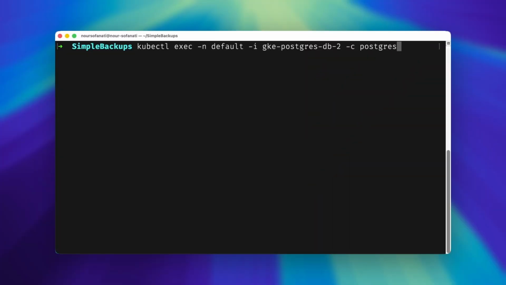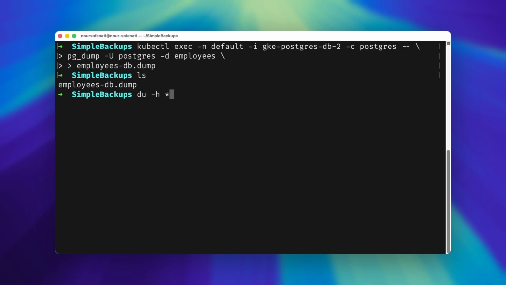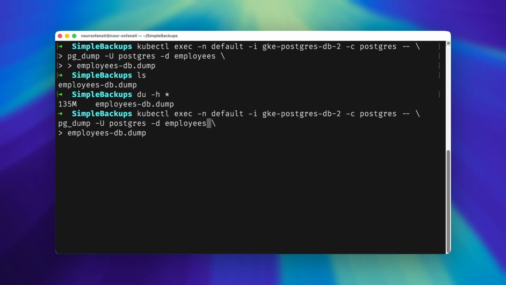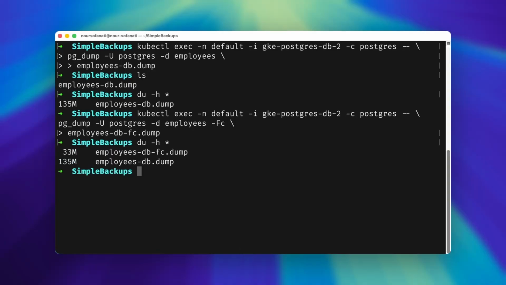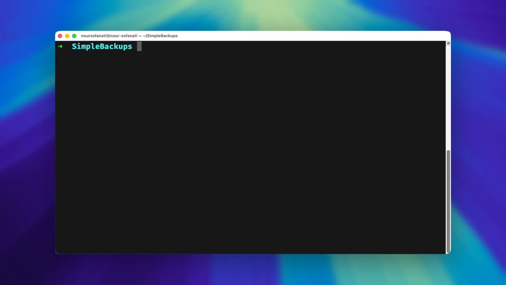All right, let's go ahead and run the exact same command, but pipe it into a file. This allows us to save it on our disk, on our machine. So I'm going to call my file employees database. And as you can see here, it's saved. It's around 135 megabytes. Let's go ahead and run that again, but right now using the capital -Fc argument. This allows it to create a custom format backup. As you can see, there's a significant difference. Not because it's missing data, but because it's a much better format for backing up and restoring your database.